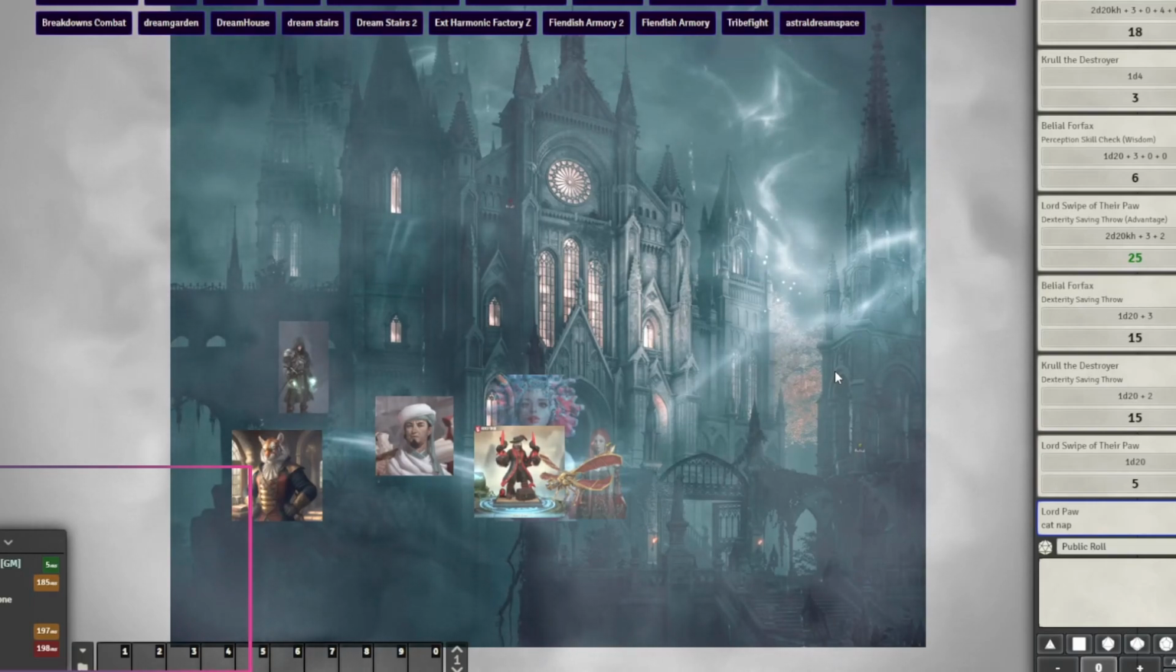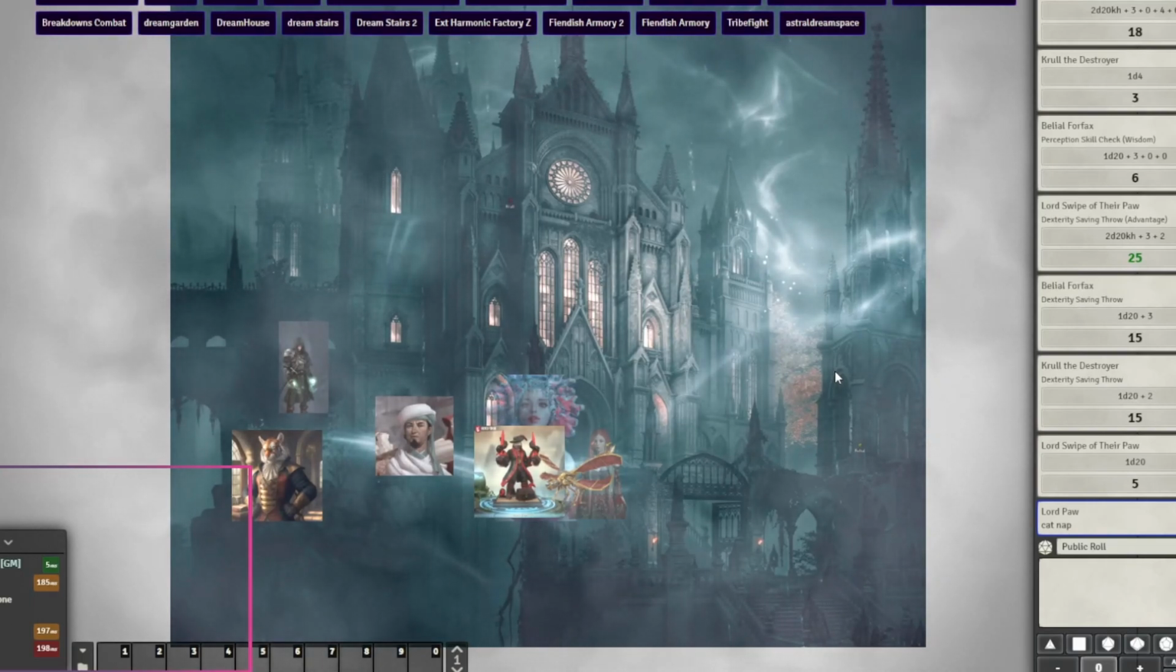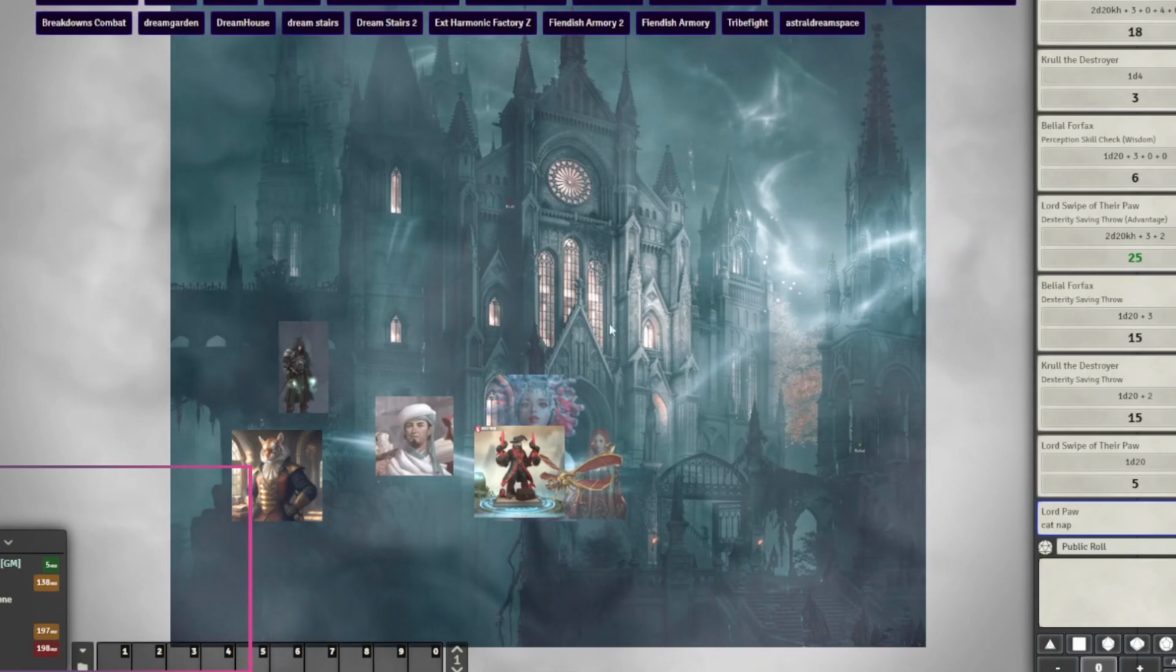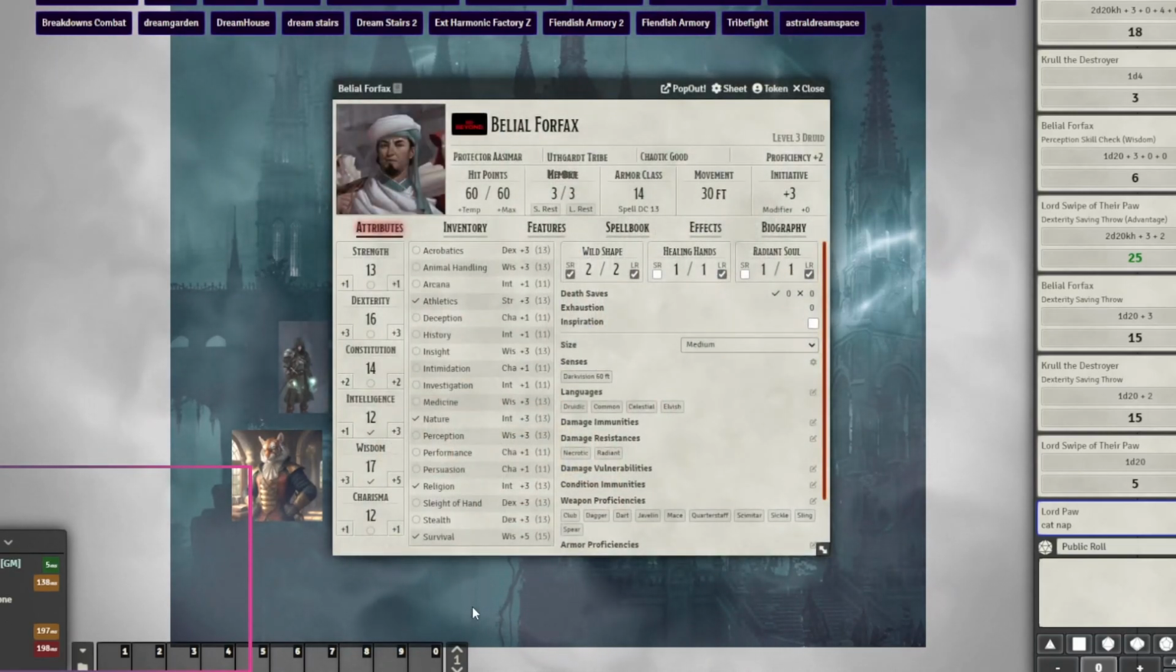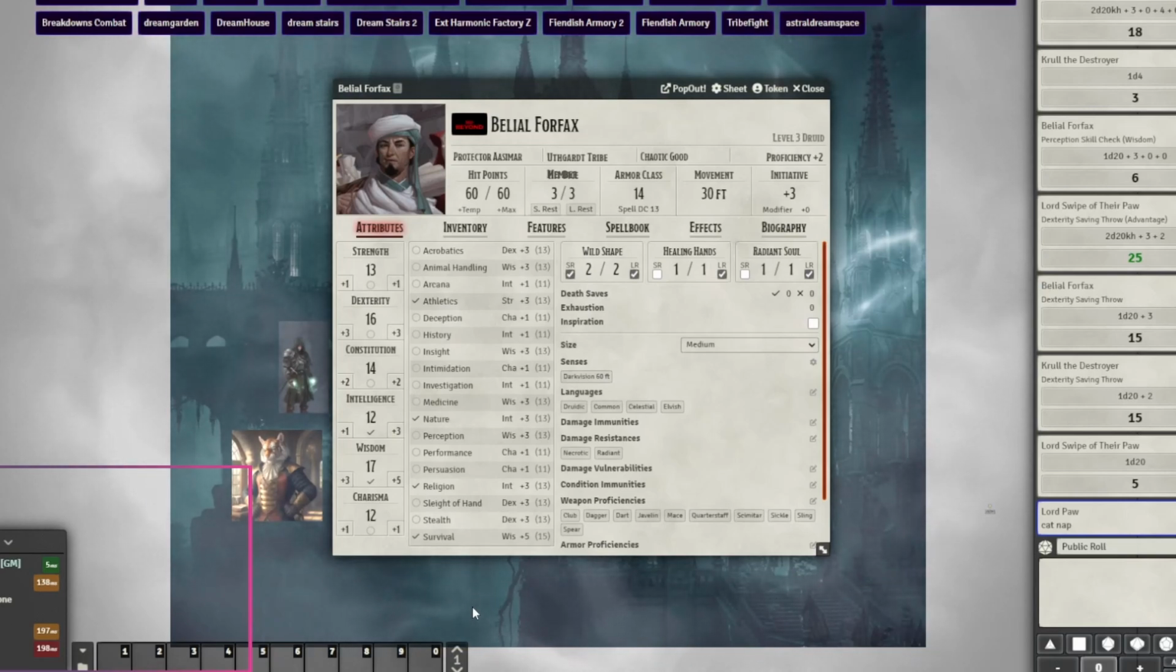So, Belial, your mind is overtaken with anxiety. You need to roll me a whatever your highest mental stat, which is your wisdom, a wisdom saving throw. Oh, that's easy.